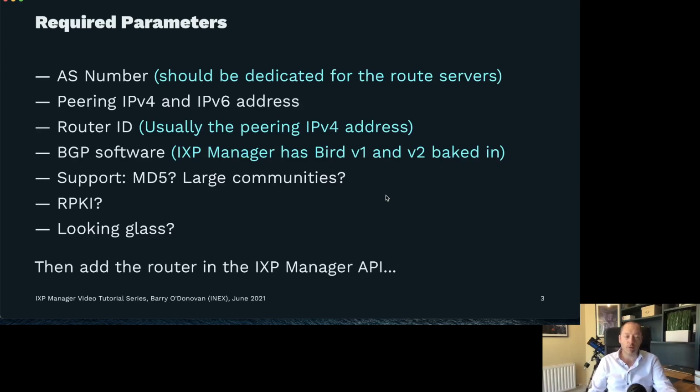You need an IPv4 and IPv6 address on your peering LAN. You need a router ID. That's usually just going to be your IPv4 peering address, unless you have some specific reason otherwise. You're going to need your BGP software, and we talked about that in part 1. Are you going to support MD5? Yes, you are really at your exchange, because many networks on a shared peering fabric such as an internet exchange point will require the use of MD5. You should use large communities, as I discussed in part 1 as well, because enabling large communities has no drawbacks but offers loads of advantages.